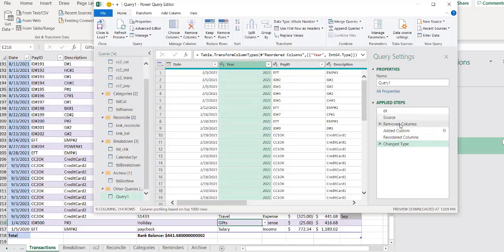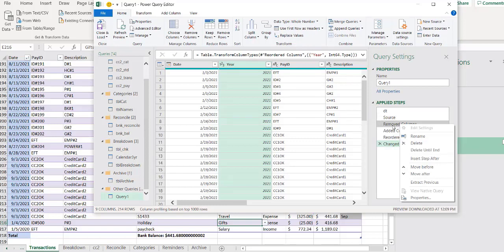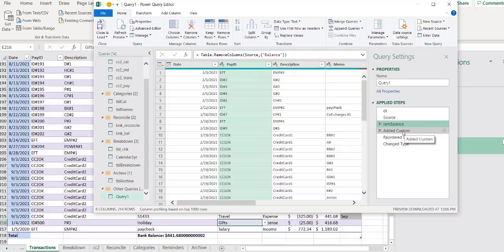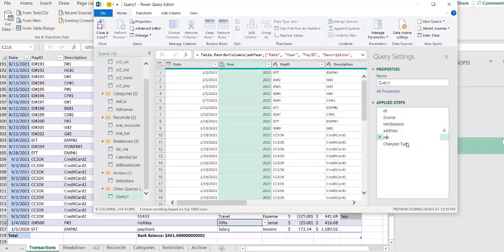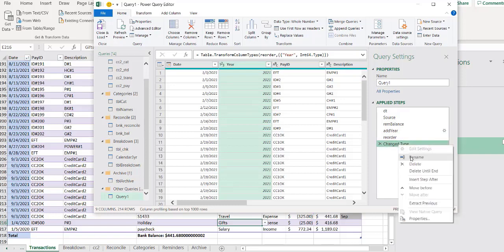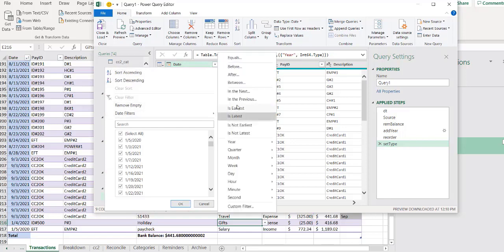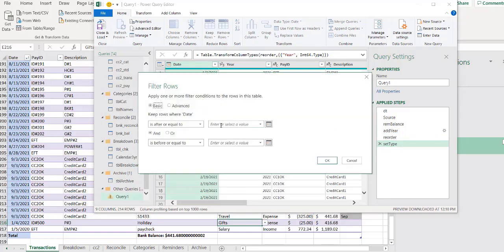Let's go ahead and rename the steps. So we remove balance, add the year, reorder, and set the type. And we want to be sure the dates of the archived records are just in the archive year. So from the date filter, we want to be between the first and last day of the year.